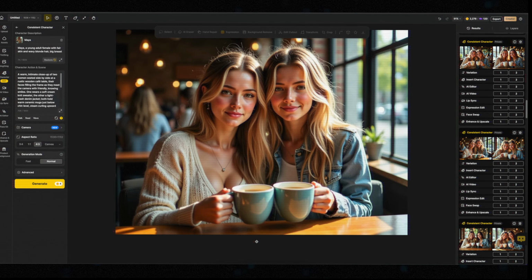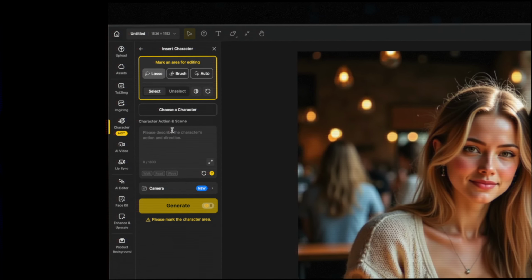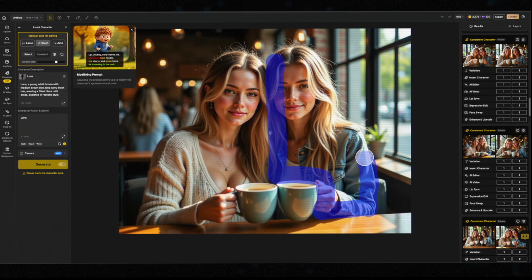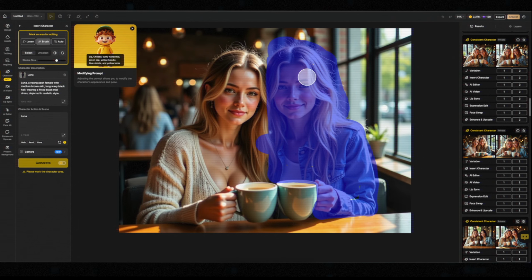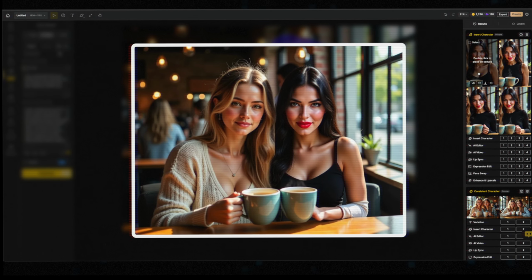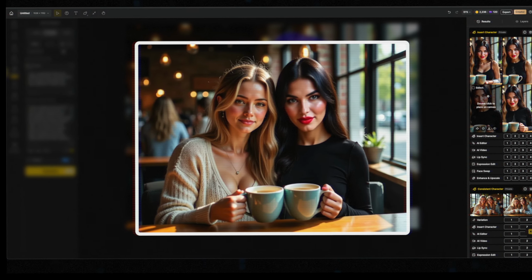So we need to insert our second character. Let's go back and click on Insert Character. First, we need to select the character we want to replace. Then choose our other character, paste in the same prompt, and click on Generate. Now we have a few options, but I think this is the best one, so place it on the canvas.